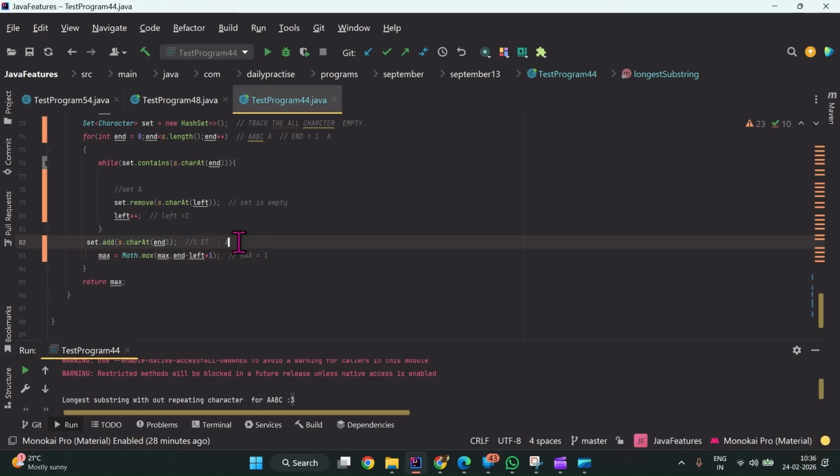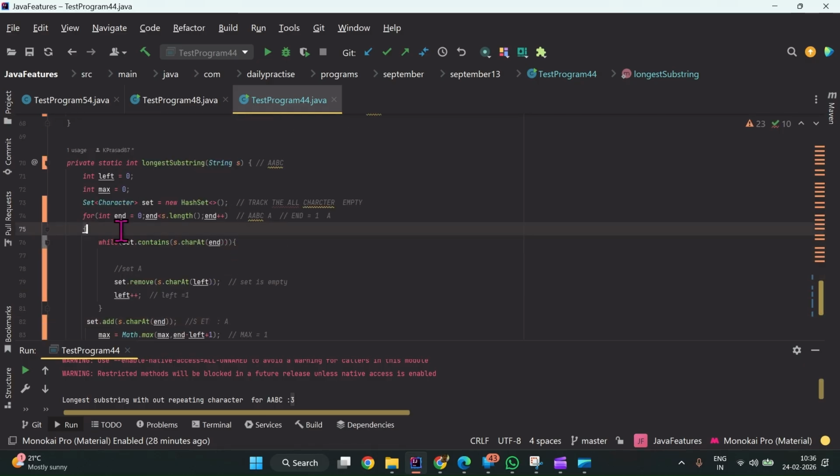Now when the set contains the character A, we continue through the loop and increment.